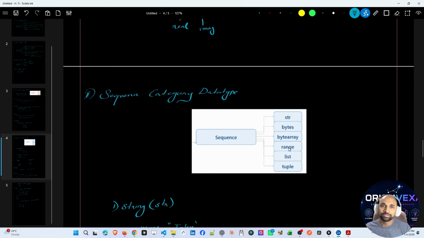The next thing we have seen is list and tuples. Those are almost the same. The only difference is that a list is mutable, whereas tuples are immutable. We can have any kind of data inside lists and tuples. So these are the sequence category data types.